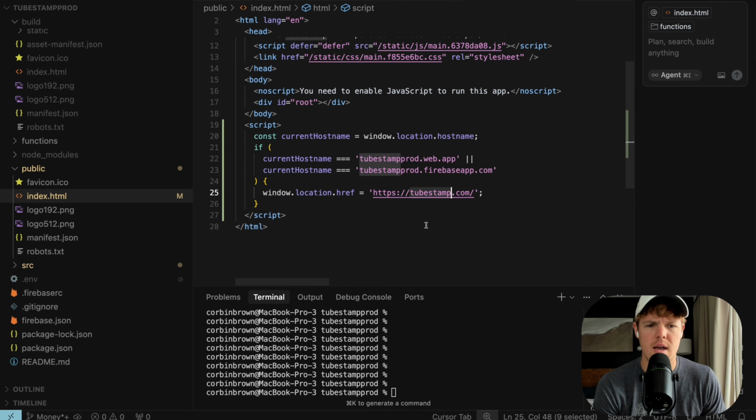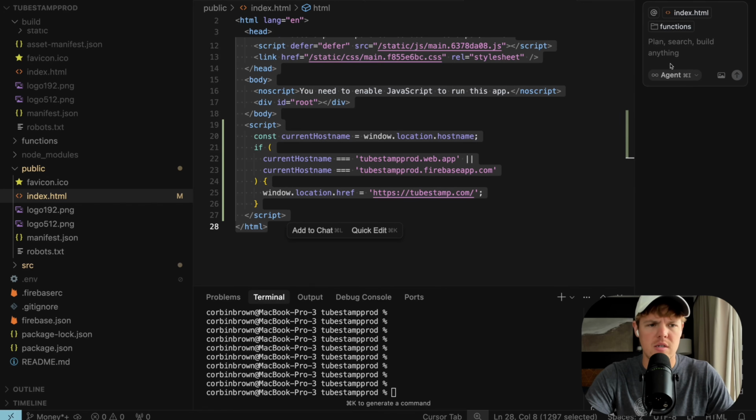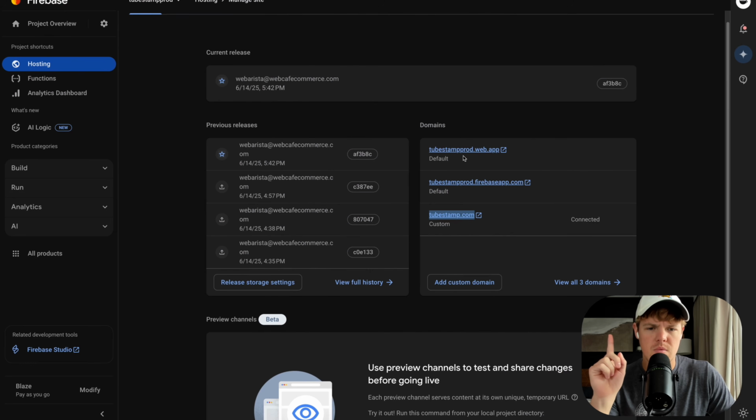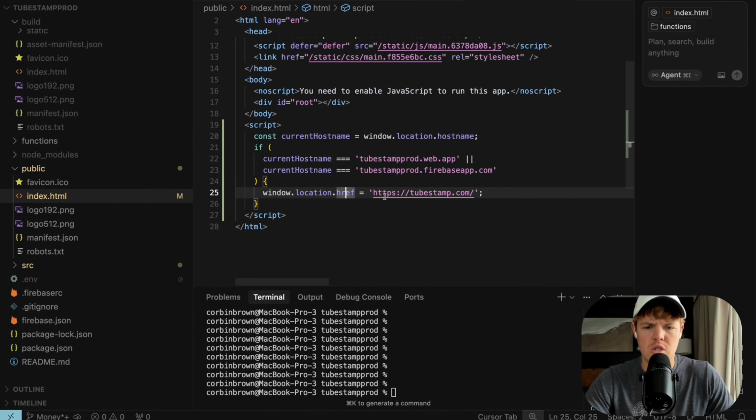Now to do this with Cursor AI, you would simply Command A all of this. You would ask in the chat here to do simple logic in the sense of if what's seen in the current domain name is either these URLs as referenced right here, we're going to change the location to tubestamp.com.